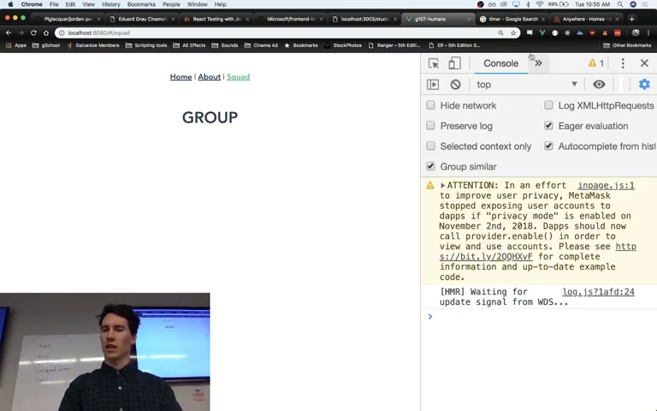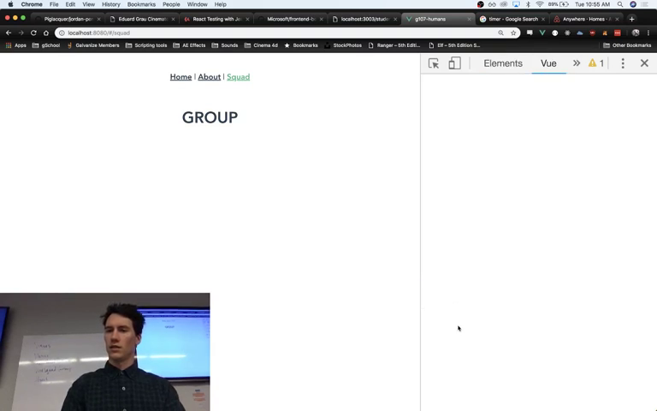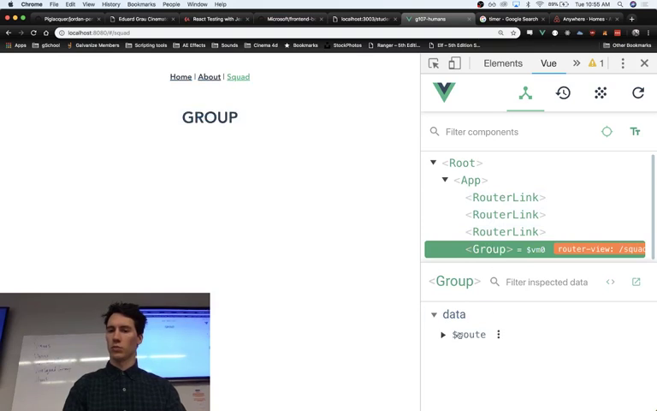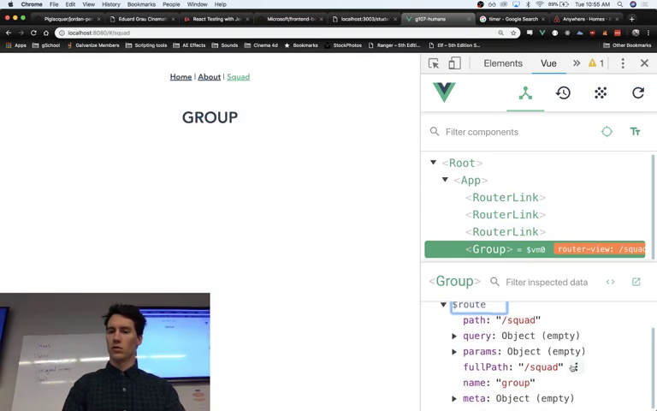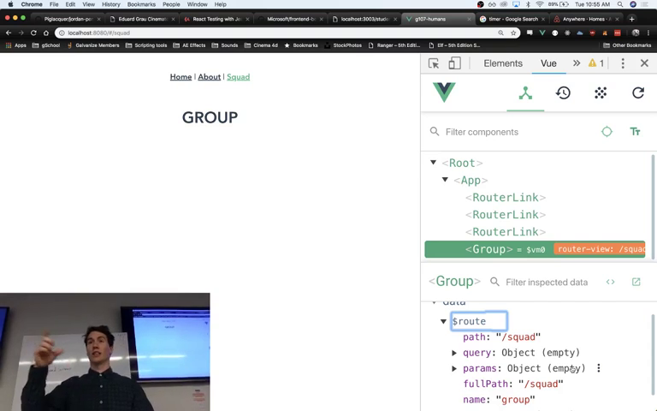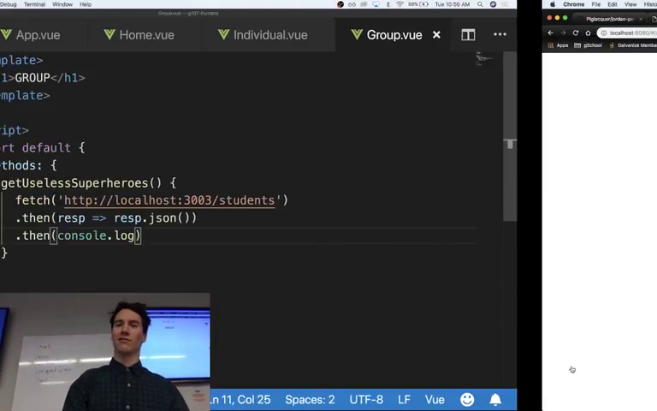In our console, we have nada. In our view, if we go to app, and then we go to group, we've got the route. We've got access to the route. But we don't have any data. Why? We don't have a data key, right? But more than that, what are we not doing with our function? We're not calling it, right?